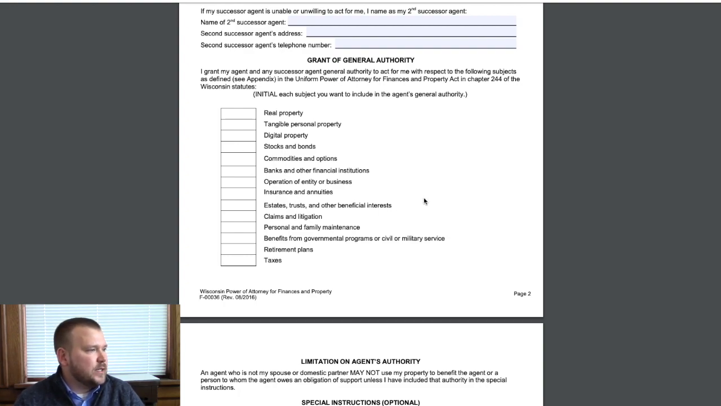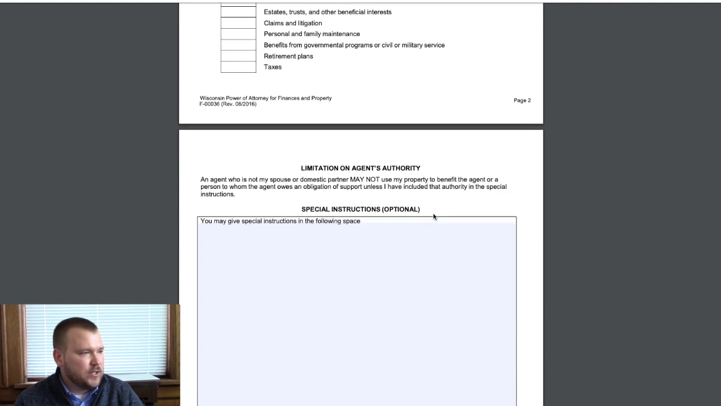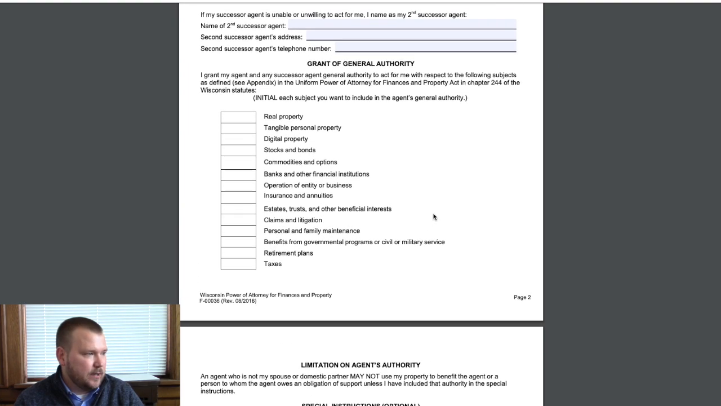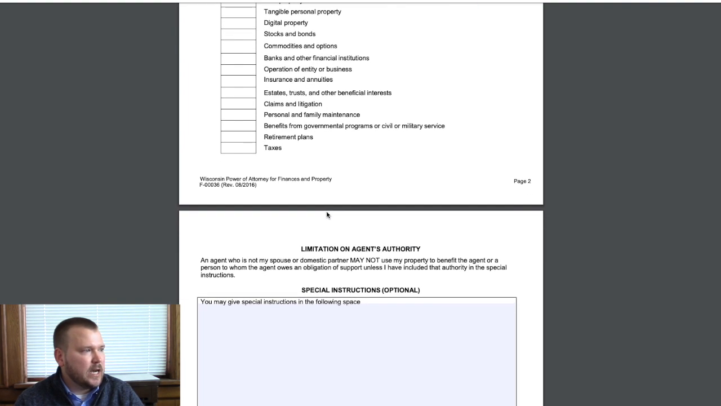All right, limitations. The general limitation. An agent who is not my spouse or domestic partner may not use my property to benefit the agent or a person to whom the agent owes an obligation of support unless I have included that authority in the special instructions. All right, well, so benefit the agent or benefit anybody, because what's not in here? Gifts. Okay? The ability to make gifts. It's not listed in here. You can't just sign off on that.